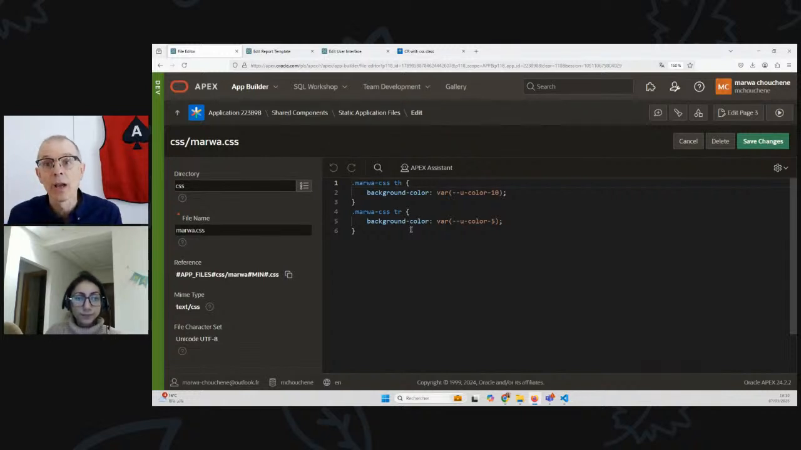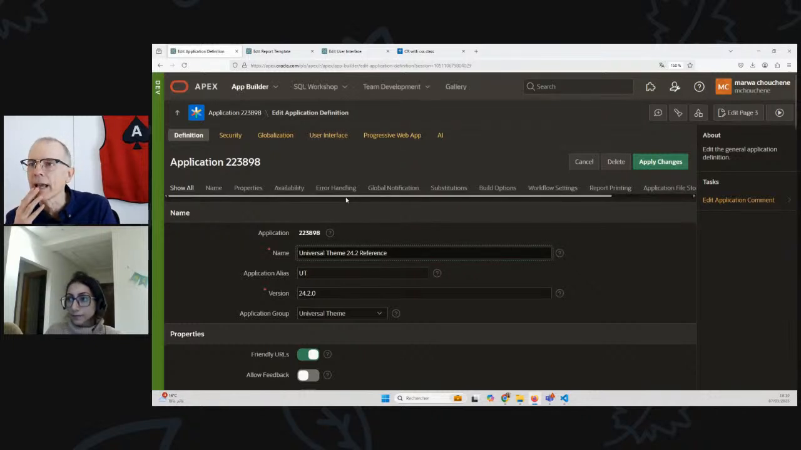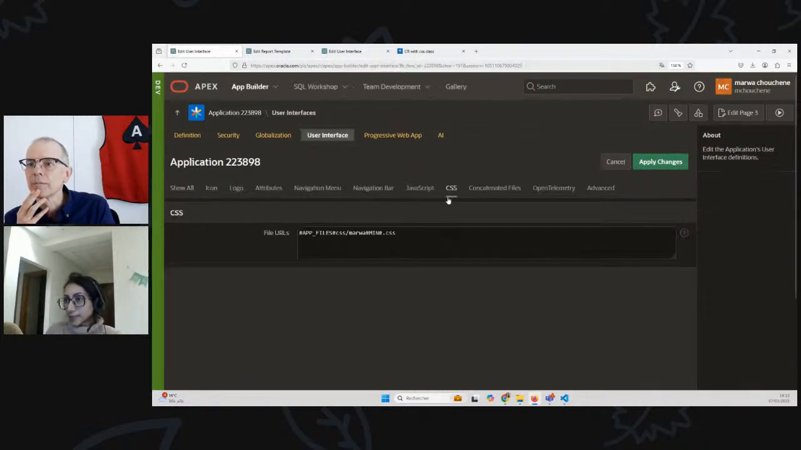You want to use these variables because then if you use Theme Roller to change your theme's colors, they'll show up no problem at all. So I think that's great. So you did the same kinds of things here. You applied this somewhere at the application definition, okay, and in the user interface in the CSS section right here.